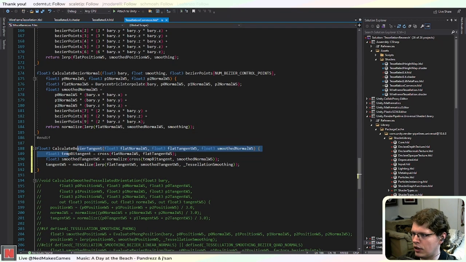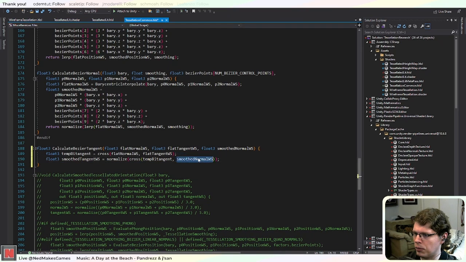So first we calculate the flat bitangent, and then we take the cross product of this bitangent with the smooth normal. I don't need to do some of this probably because the smooth normal will already be interpolated. So we can just normalize that and return this. Let's rename this to the flat bitangent.